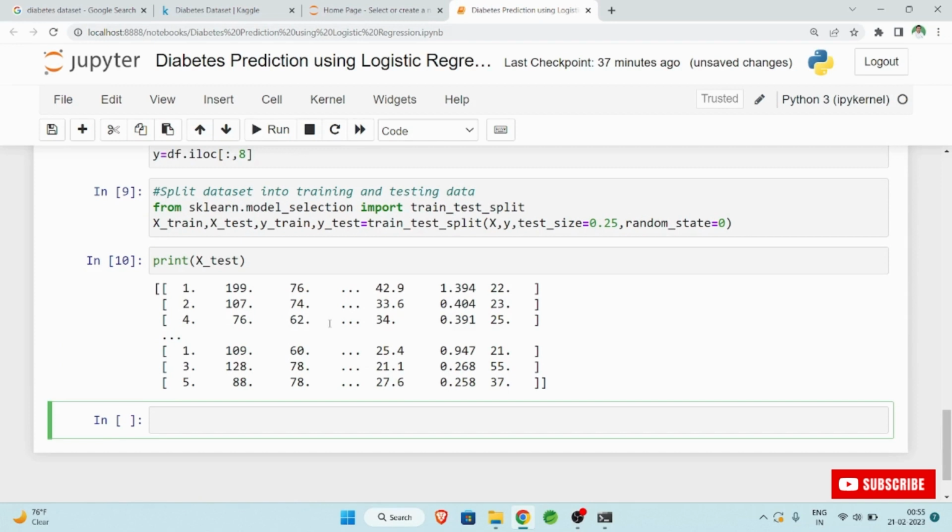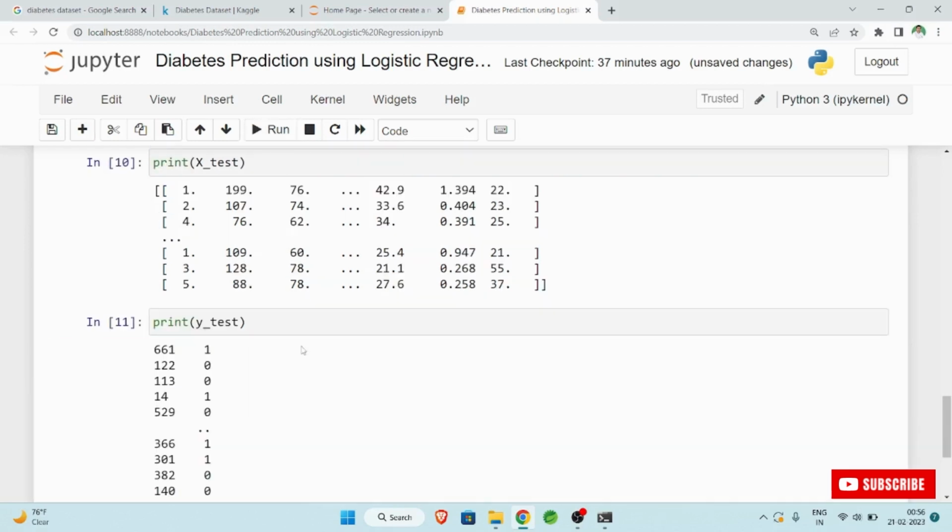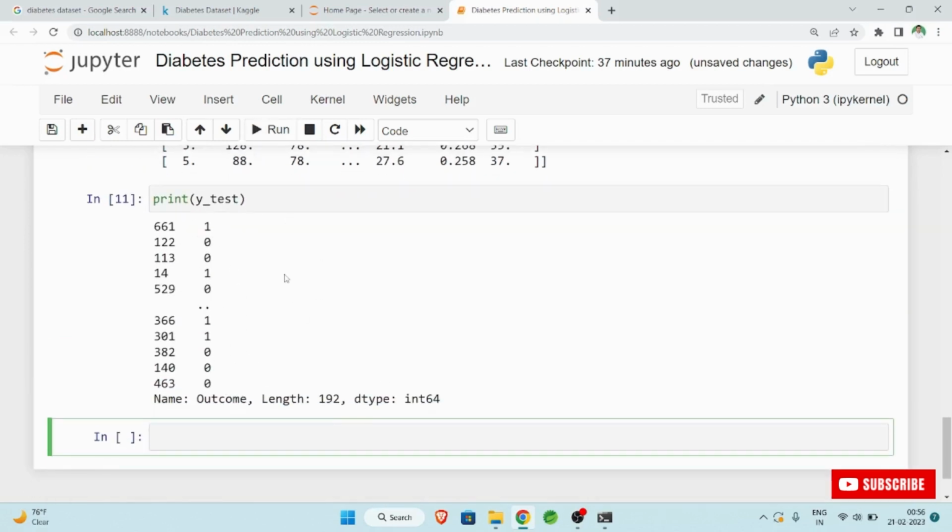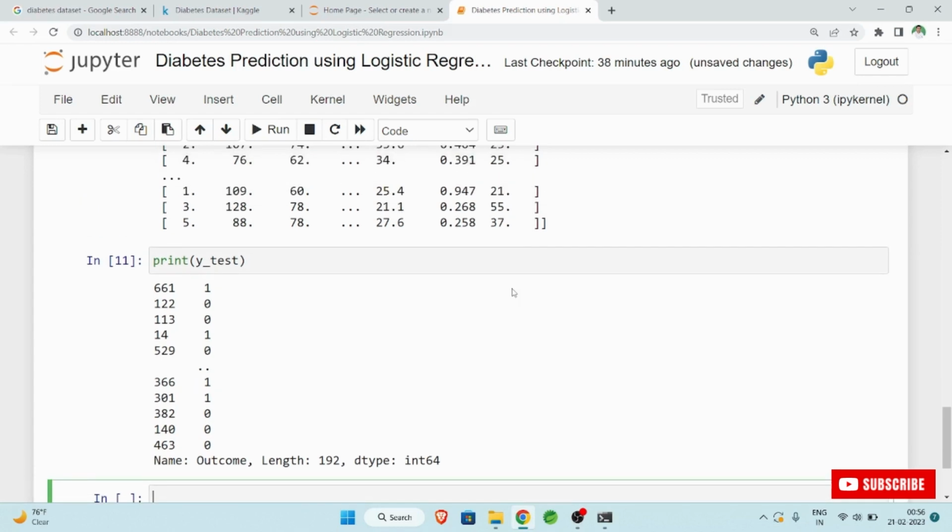There are 9 columns in total. One column is the outcome column, which is the output variable, and the remaining 8 column values we have taken as input; these are the values of x_test. Similarly, if I look at the value of y_test, this is the actual output that is given. I hit run, and you see, these are the y_test values. When we go to the accuracy part, we will check what the model is predicting and what actual output is given, and how much percentage of accuracy we are getting.